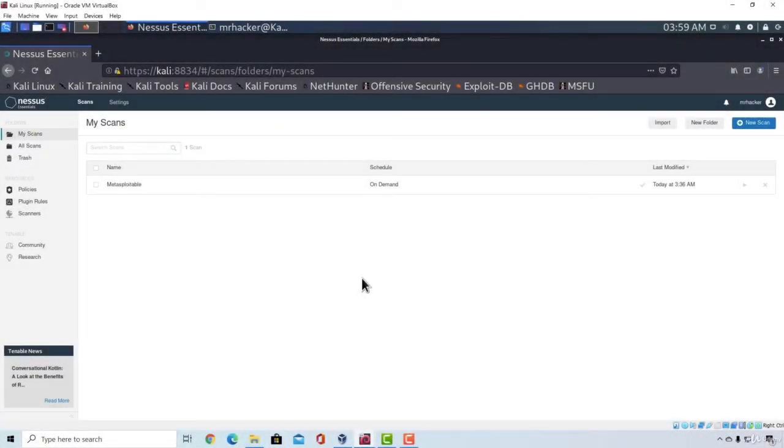Welcome back. In this video, I want to show you another example of a Nessus scan. So in the previous one, we scanned our Metasploitable, which is a Linux machine. Right now, we're going to see what results we can get scanning a Windows machine.